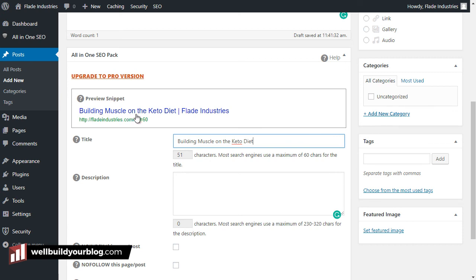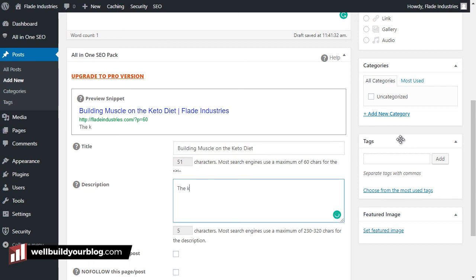And you get this nice preview of how it's going to show up on Google. Now, once again, we've got our keywords here, building muscle, keto diet. So maybe we write up a description. So keto diet.